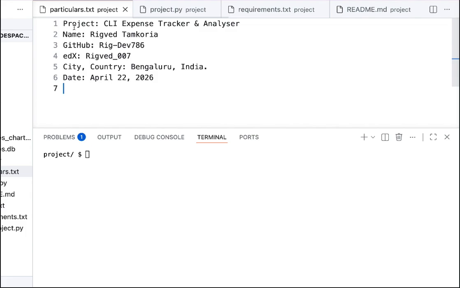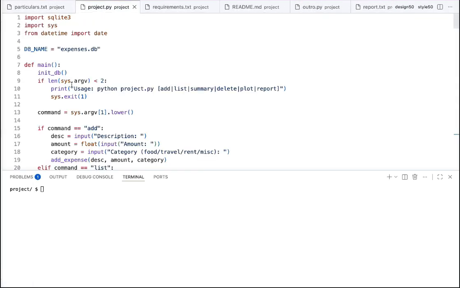Hello everyone, this is my CS50 project, CLI Expense, a command line interface expense tracker analyzer. My name is Rigved. This is my GitHub and edX profile. I belong to Bengaluru, India, and I created this project on 22nd of April. So now let's move on to my project.